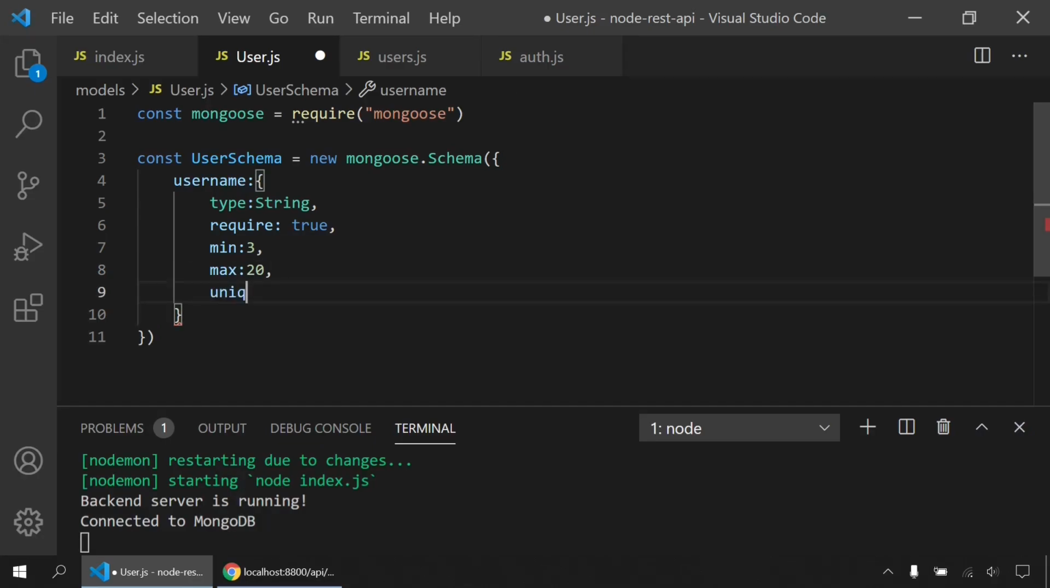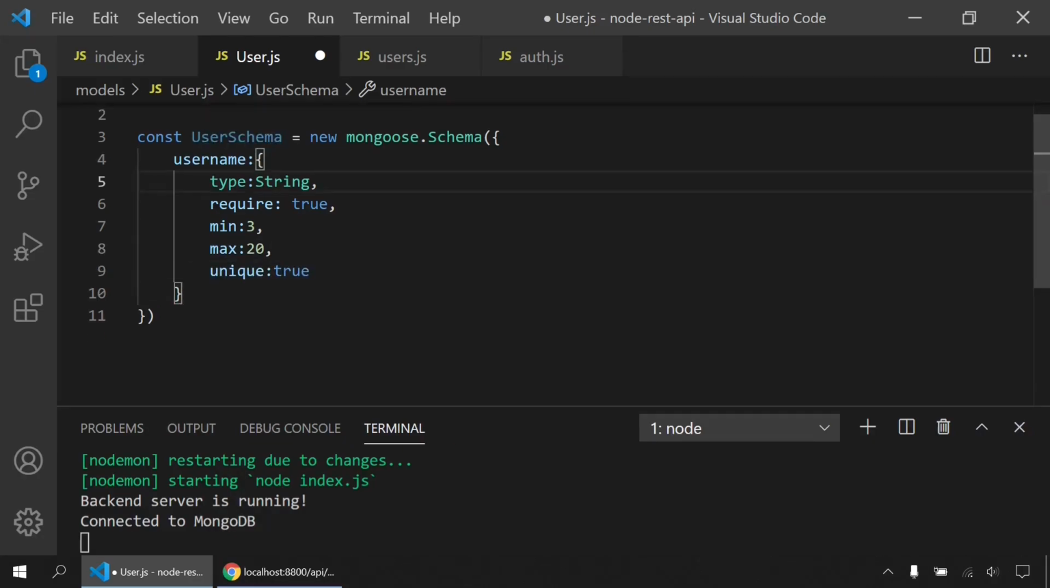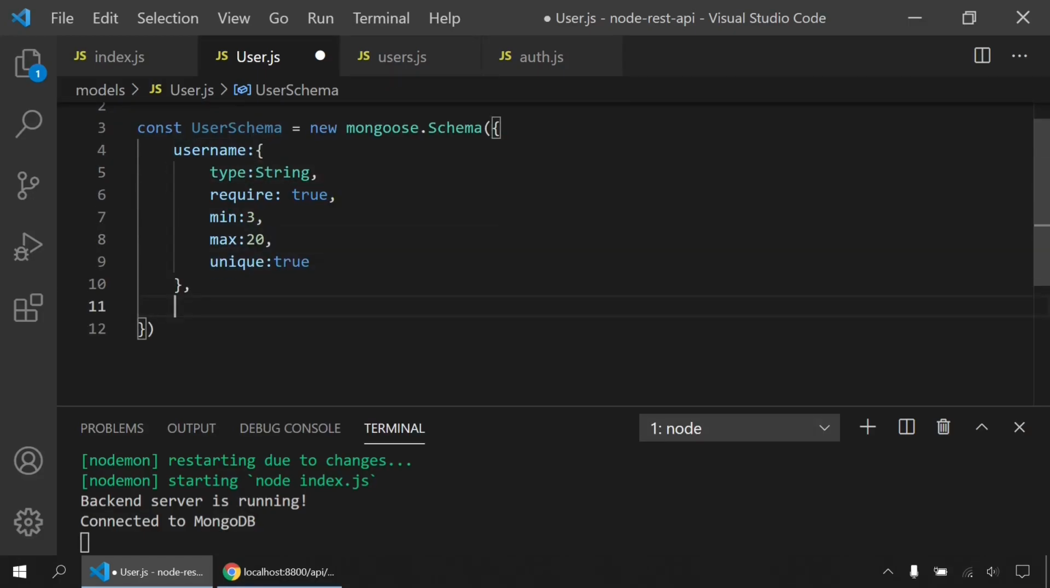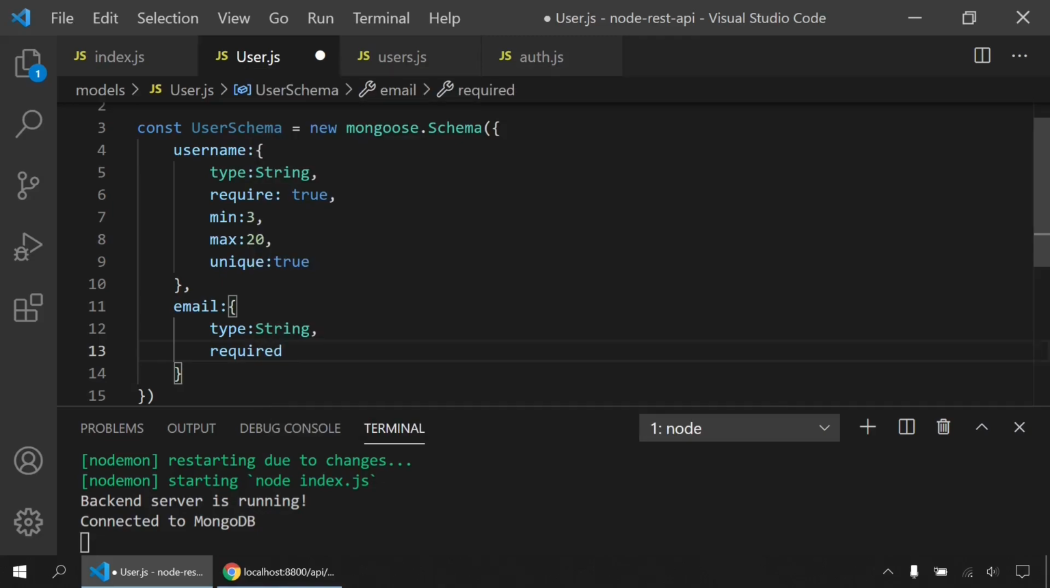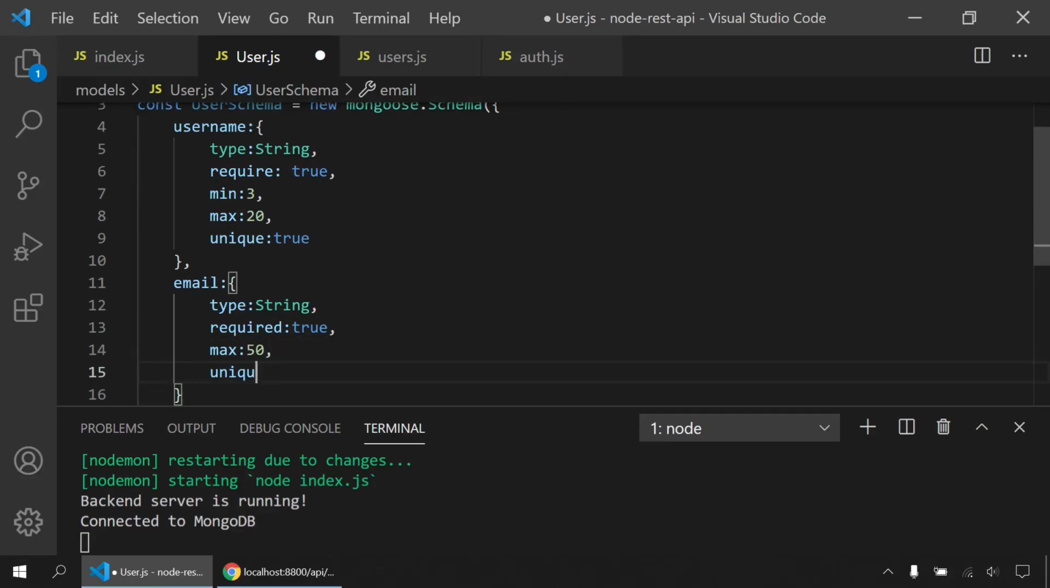And it should be unique because I don't want the same username for any other user. And after that I will create email, and it's gonna be type string again, and required, and max, let's say 50, and it should be unique again.